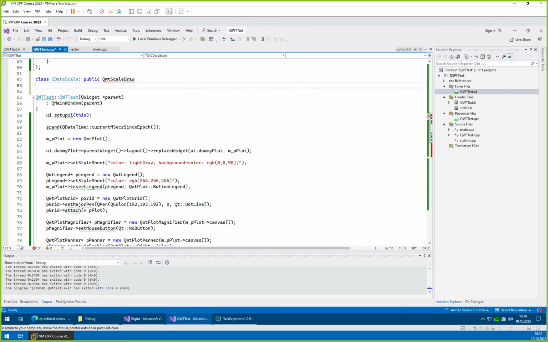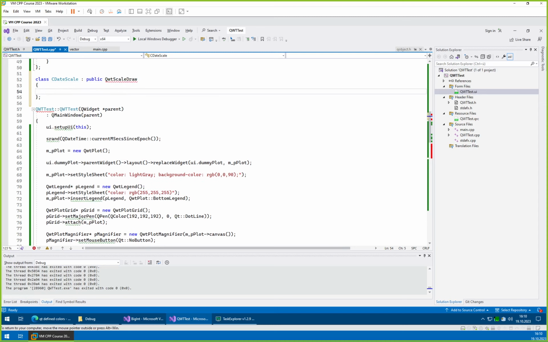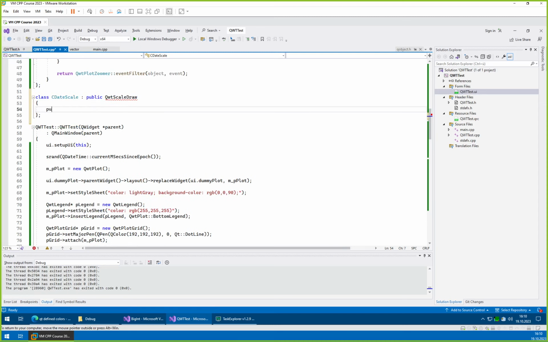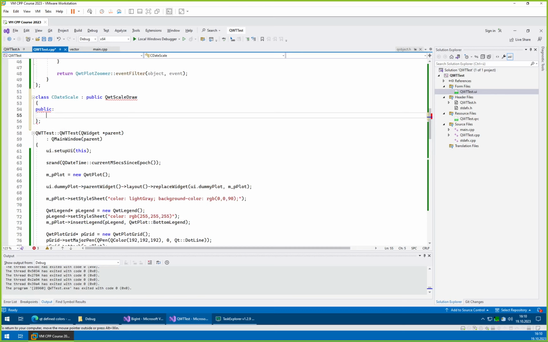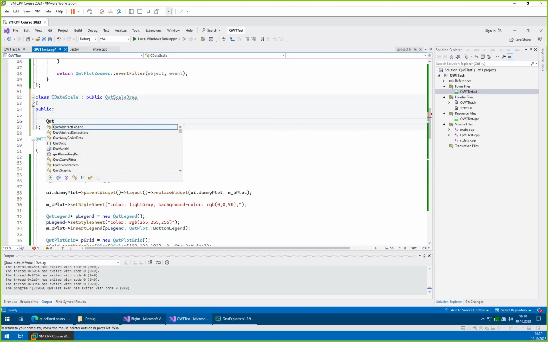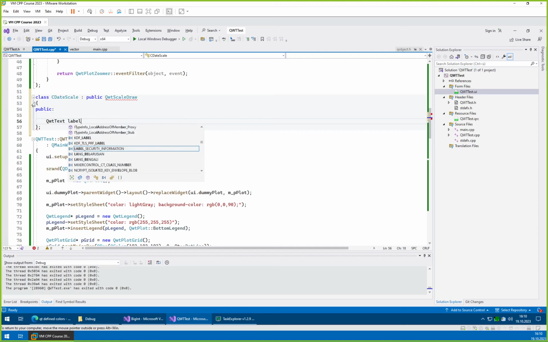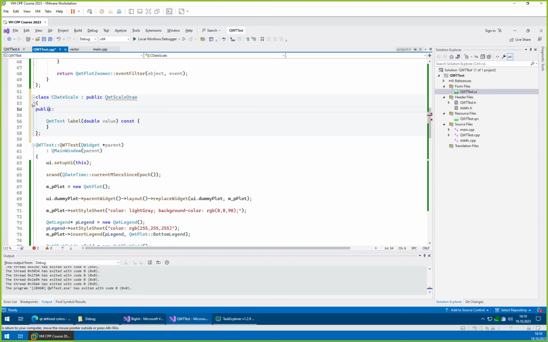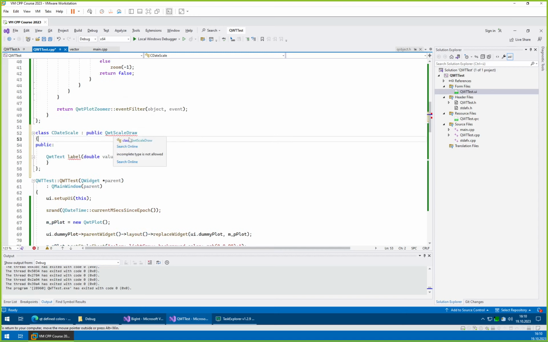Scale draw, and there we should not forget to make it public, so otherwise we couldn't instantiate it like before. But actually we don't even need the constructor, we just need one function, QwtText label(double value) const. So this function, and we need to include scale draw.